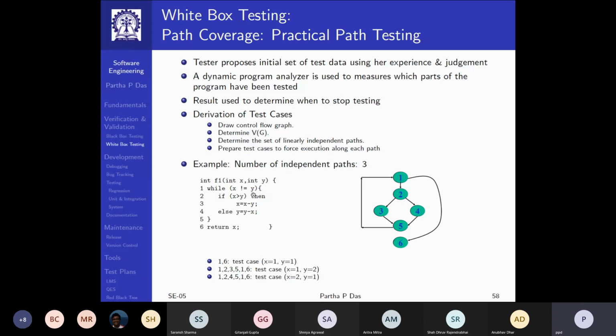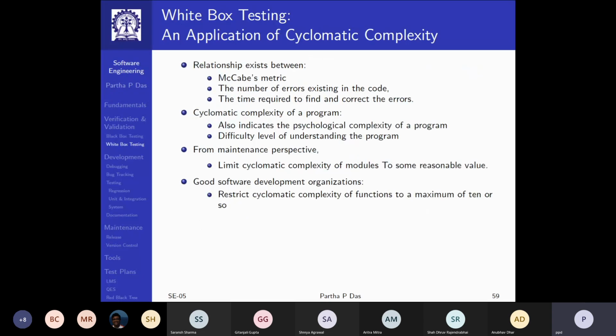So you can now see that path coverage is simply: draw the control flow graph, determine the cyclomatic complexity, and then you know the maximum number of linearly independent paths to find. You find the linearly independent paths and prepare the test cases so that you can force your execution through them. So these are the basic approaches.